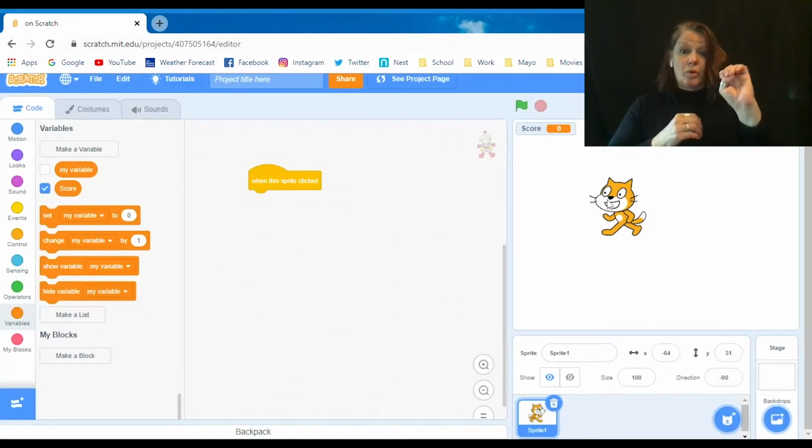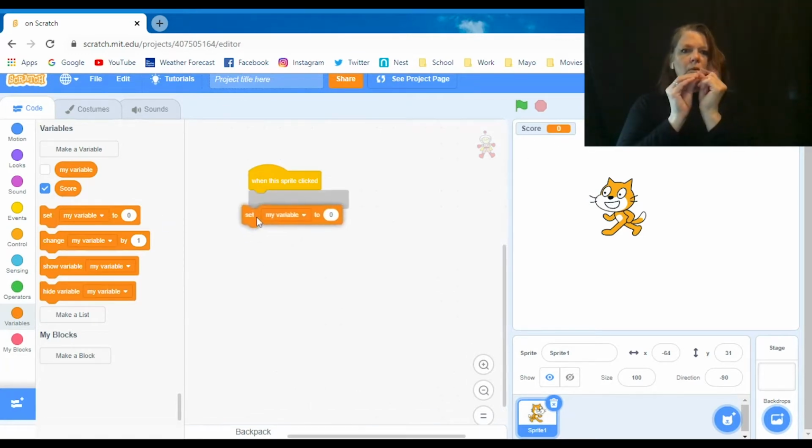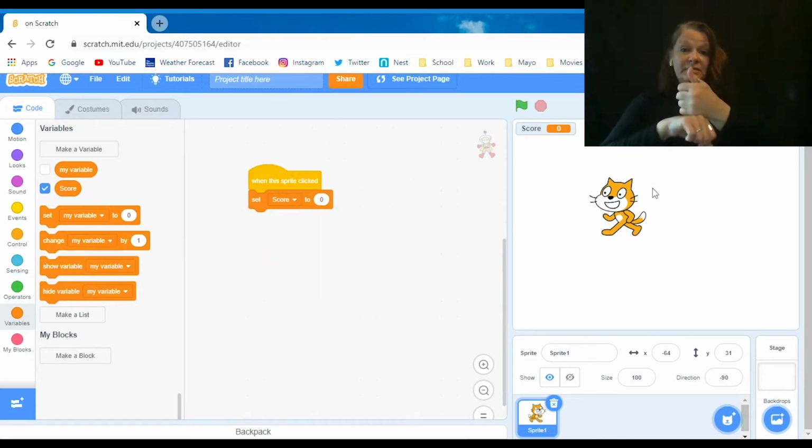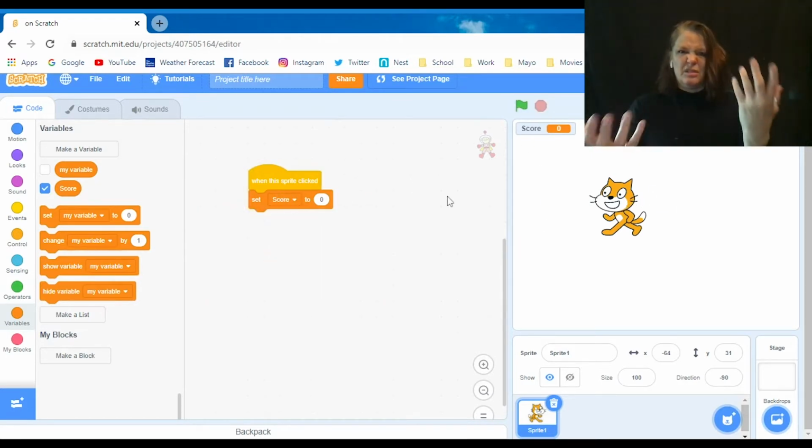And now let's say every time the sprite is clicked, I would like it to add 1 to our score. So we're going to say, okay, well, let's set our variable score to 0, but that's just going to set to 0 every single time. But what if we do 1? It's just going to be infinitely stuck at 1.